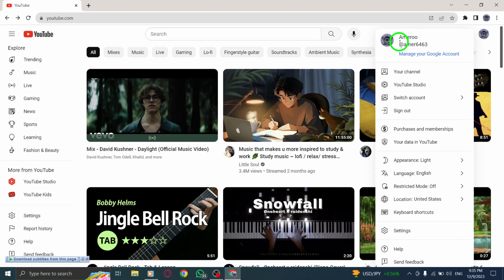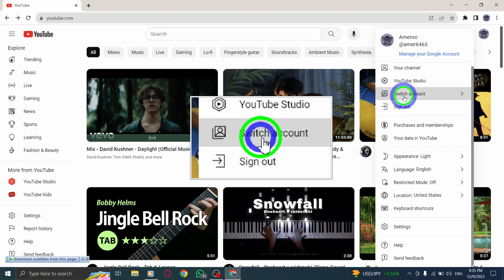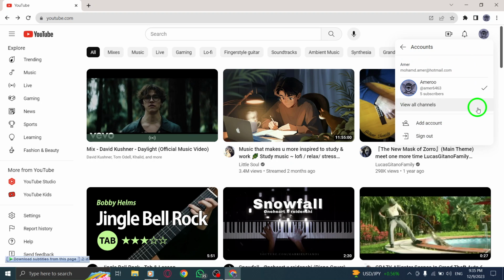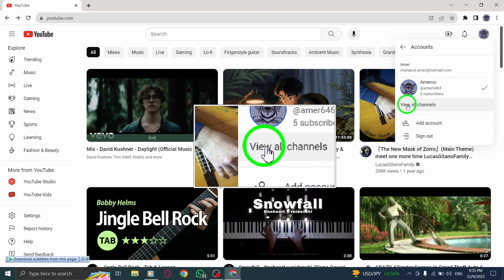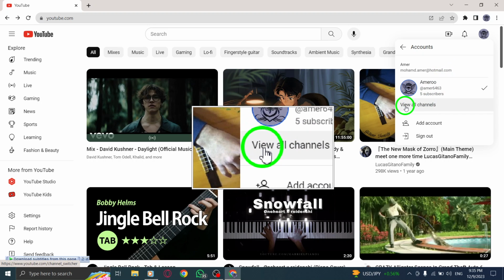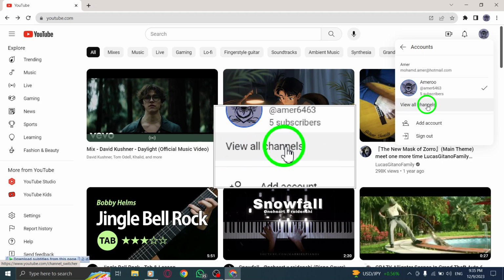Step 3. A drop-down menu will appear. From this menu, select Switch Account to access your account settings. Step 4. After clicking on Switch Account, you'll be directed to a new page where you can manage your YouTube accounts. Look for the option that says View All Channels and click on it.